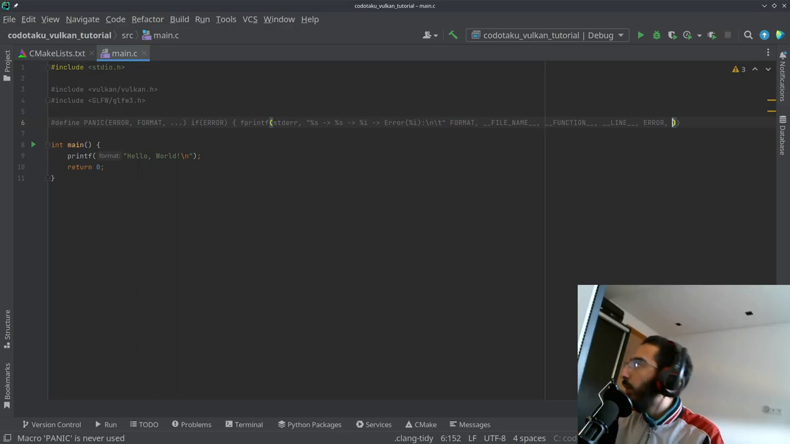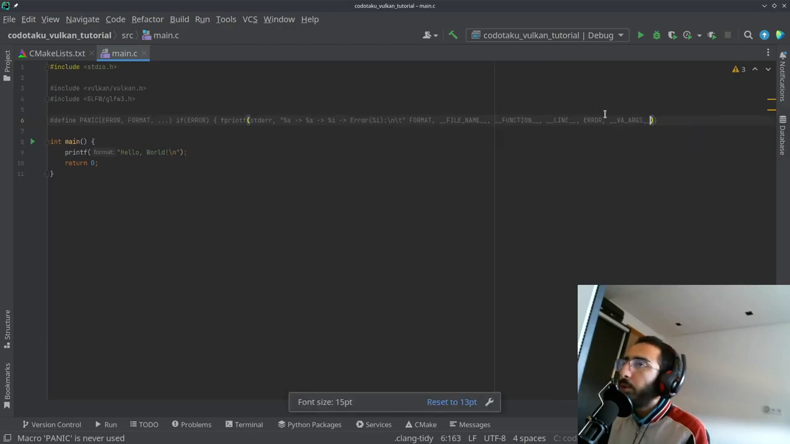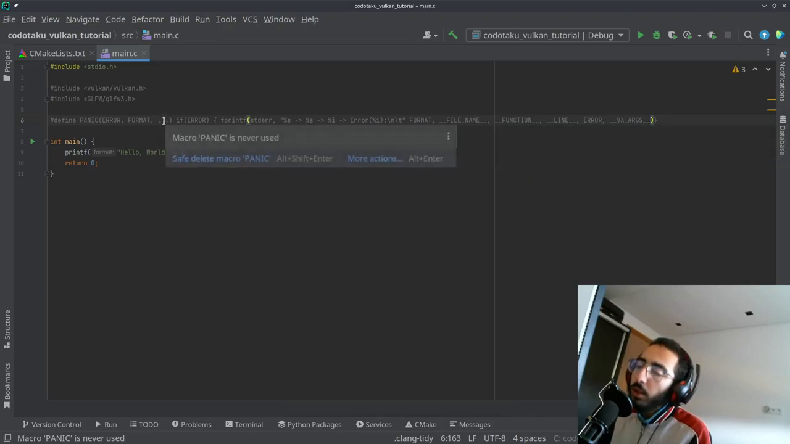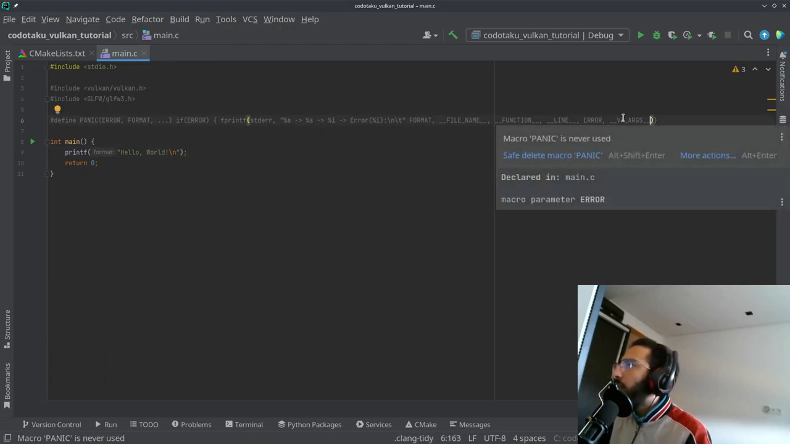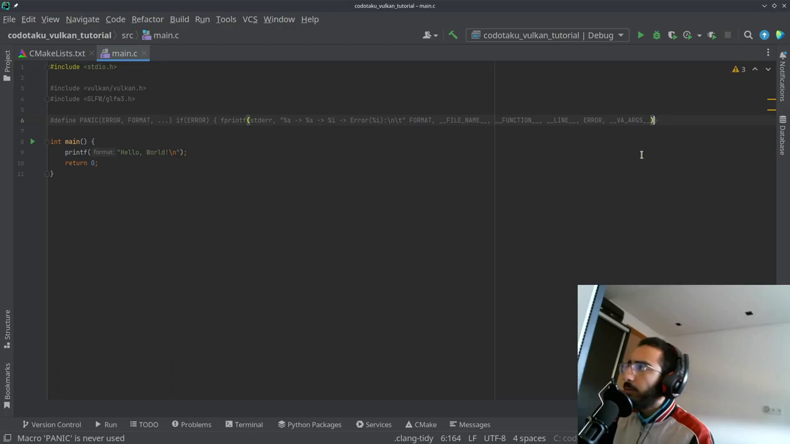And then I'm just gonna put the VA args. VA args will be replaced with all the parameters that you give afterwards, basically. And we're using VA args because they could be one argument, two arguments, three arguments, we don't know. That's why we're using VA args. And we're using these three guys right here. So lovely, okay. Error, VA args, lovely stuff.